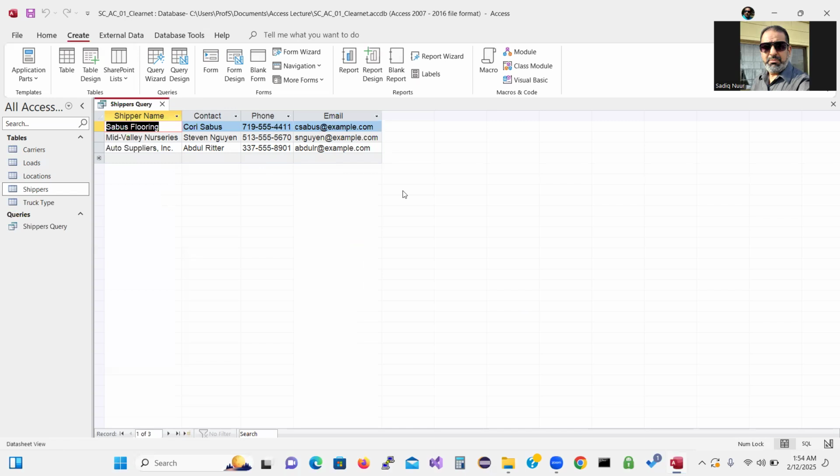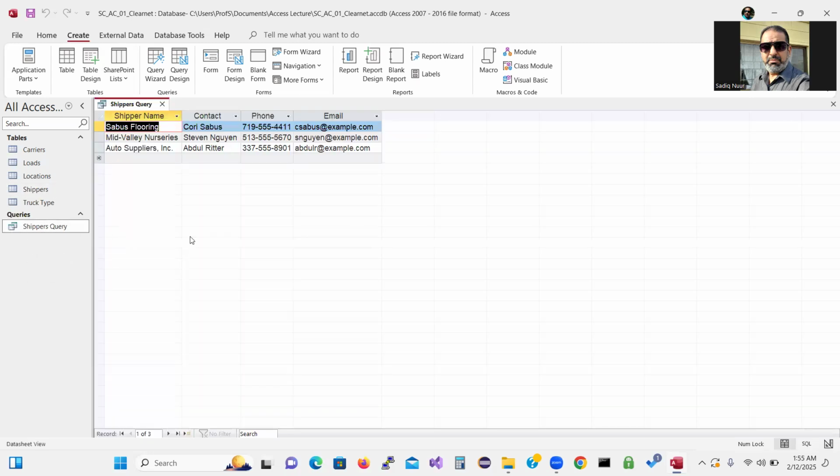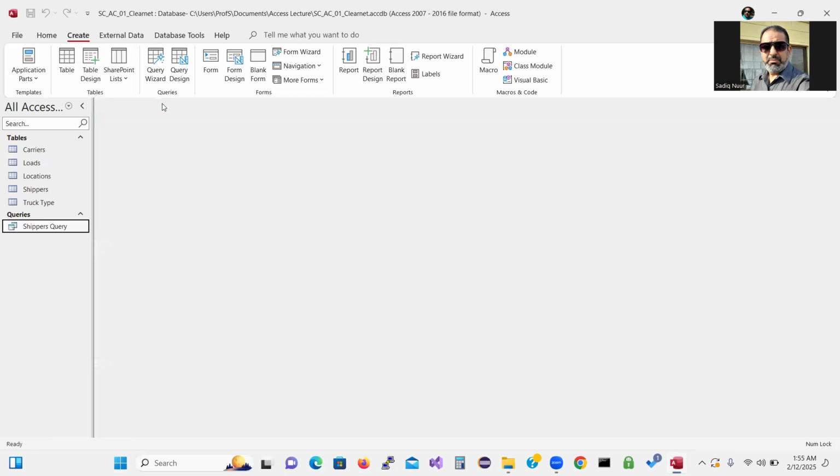Now, the next is to create a form. Let's close the shipper query. As you see now, Microsoft Access added a category, queries, and that's the query that has what you asked for, right? If you want to go back to it, just double click it. If you want to close it, you hit the tab X to close it. Now the next is we have to click the shippers again, and we're gonna create a form.